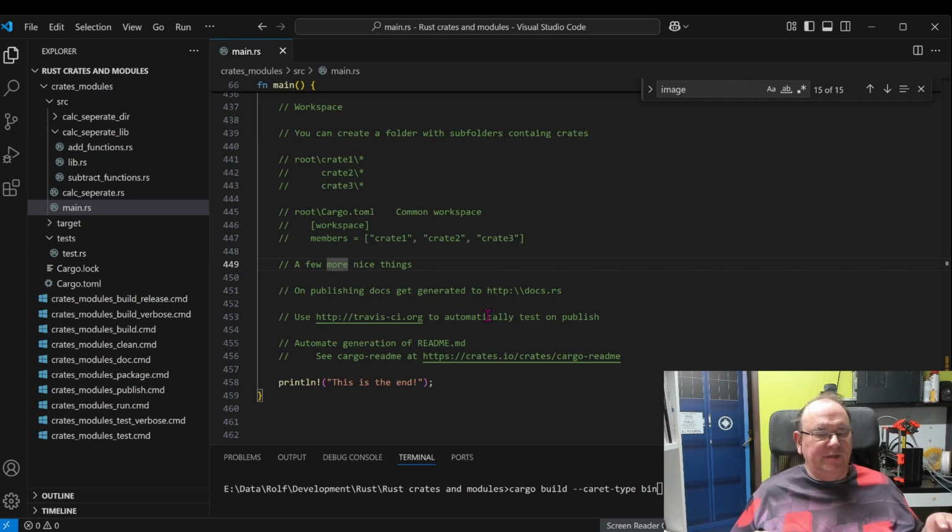So if you publish, and you have a project and you generated the documentation for it, then when you publish it, it will actually automatically send your documentation to docs.rs, which is kind of neat.